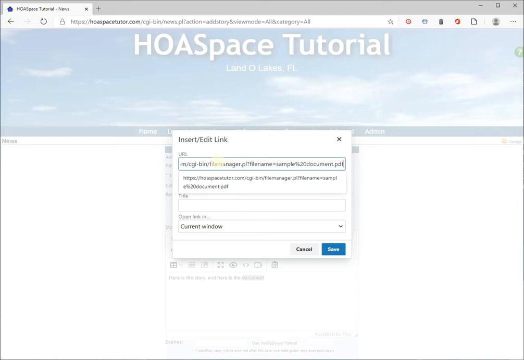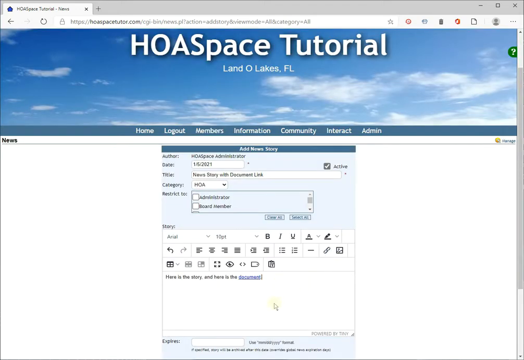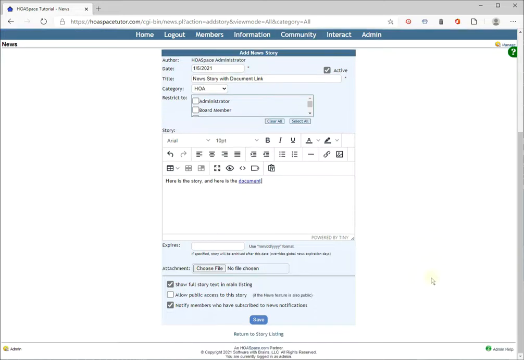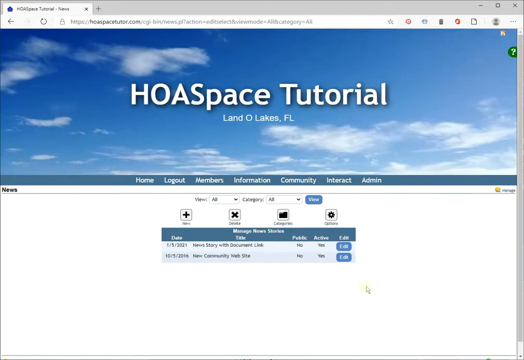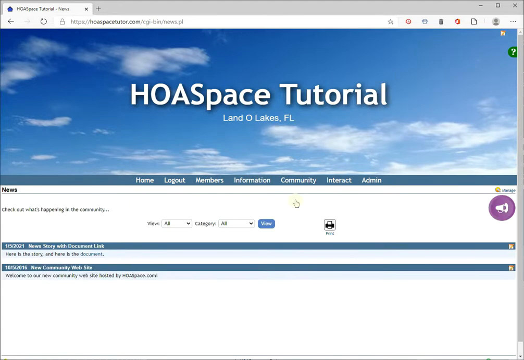So now I can paste my link to my File Manager file in there, and I can just leave the rest of these fields as they are. Click Save, and now you can see it's become a clickable link. So let's go ahead and save this. And there's our news story in the admin listing. Let's go up to the actual news listing that your members would see. And here you can see the text of the story, and there's that clickable link.